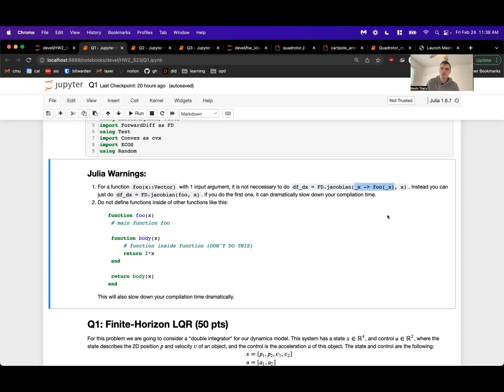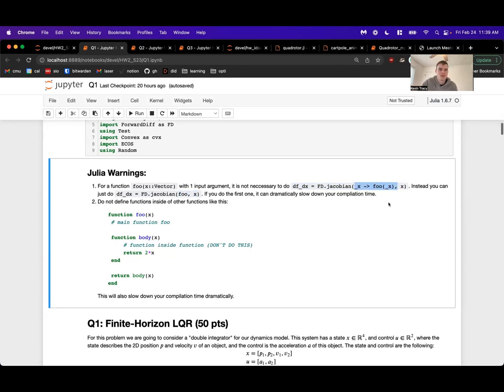This is what we do when we have a function of multiple inputs and we want to take the derivative with respect to one of them. If I have a function that just has one input, there's only one thing I could take the derivative with respect to. All I have to do is just call Jacobian, naming the function x. And again, for whatever reason, this adds a bunch of pre-compilation time, which can slow down your program.